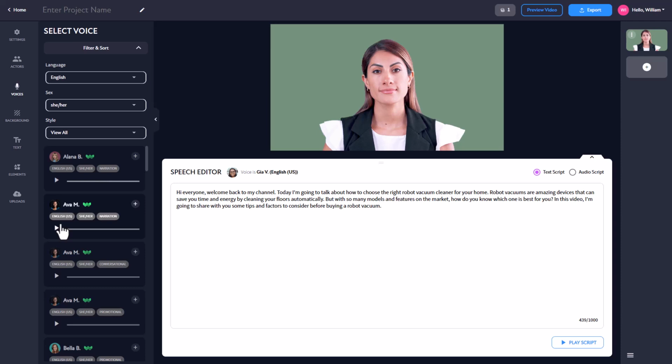I think Synthesia is also using WellSaid Labs for their AI voice because I've seen a lot of Synthesia videos and that particular voice is really familiar. So let's try out Anna.